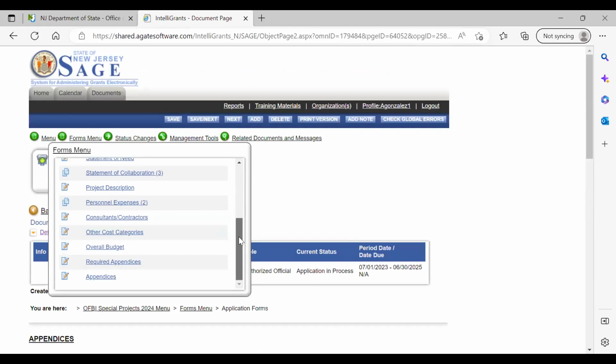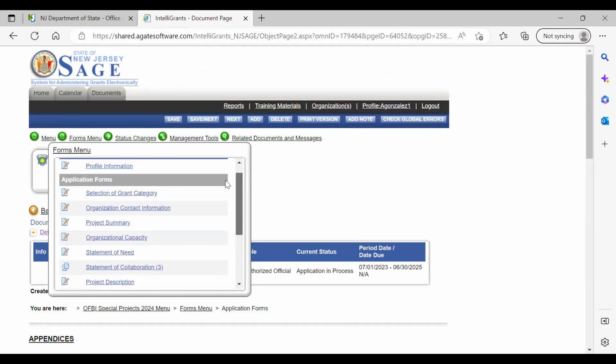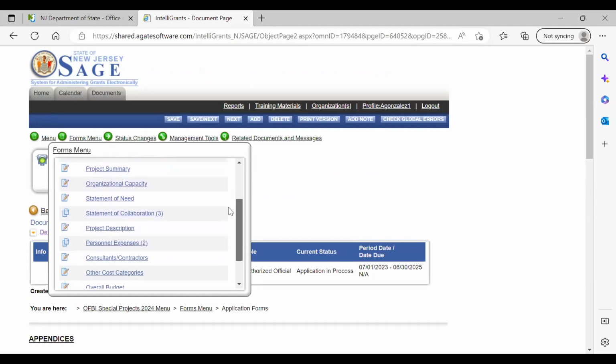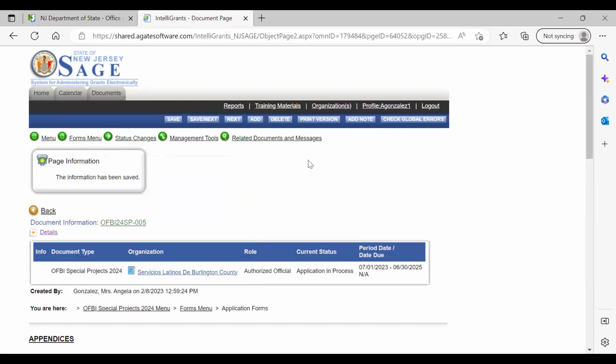You see how every form has a pencil on it except for personnel and statement of collaboration? Except those two forms, if everything has a pencil going across it, that means that that page is complete and everything is okay. So now you're ready to submit.